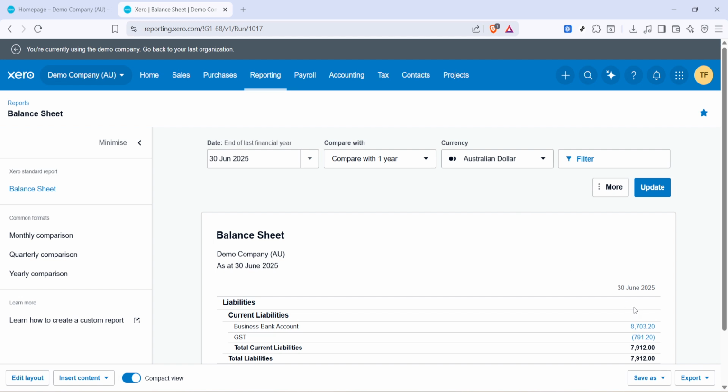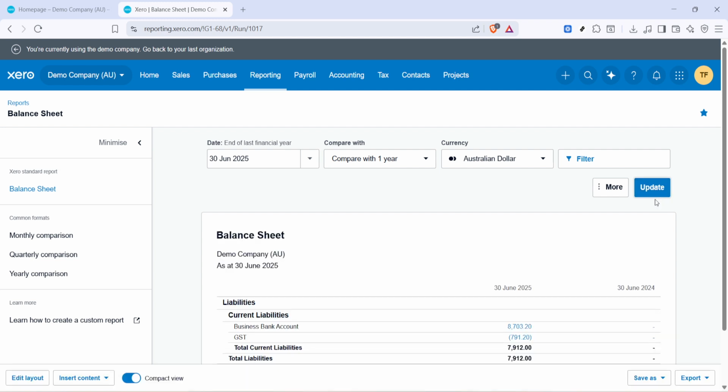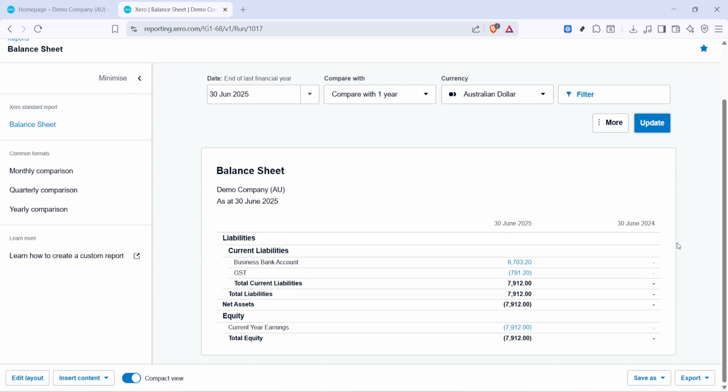clearer picture. Keep in mind that major changes in accounting policies or reclassifications between years can affect comparability, so note any outliers you see. When your date and comparison range are set, click Update to refresh the report. Xero will rebuild the balance sheet using those settings and display each period in its own column for easy scanning.